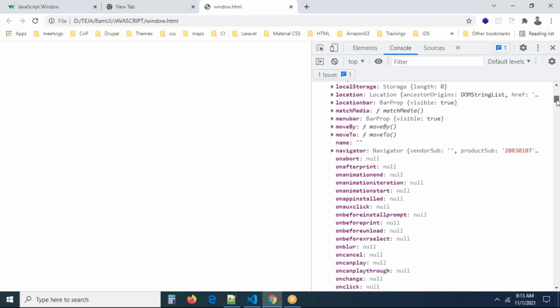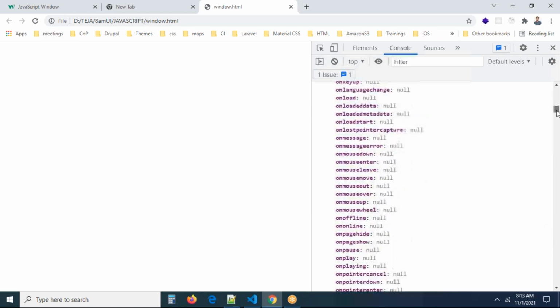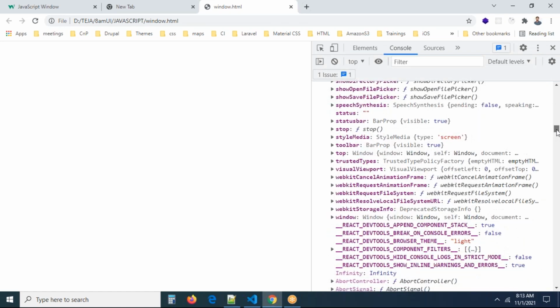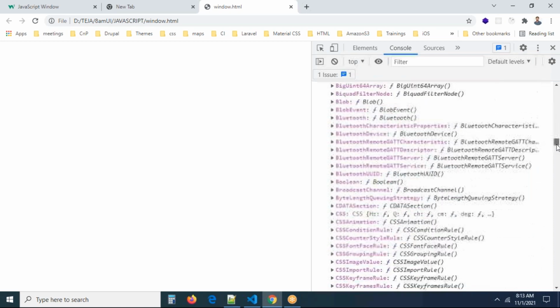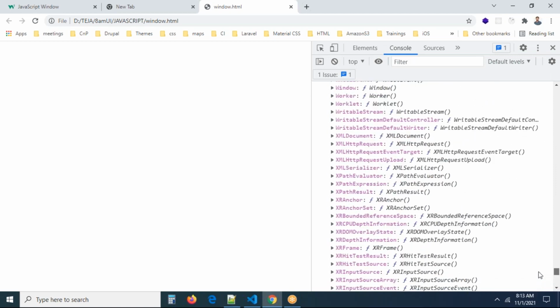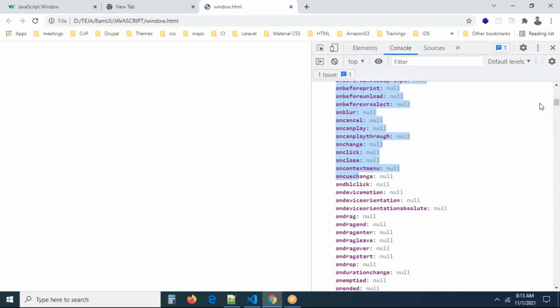So all are events, can you see? On every event. These are all the events, guys. The father of all events is window only. Now you can check how many events there are. The open method, parent, like this, we have a lot of properties and a lot of methods. Don't worry about it, this is very big. These are all objects actually. Some of them are objects, some of them are methods. I cannot say every one, but this is the thing you need to remember.